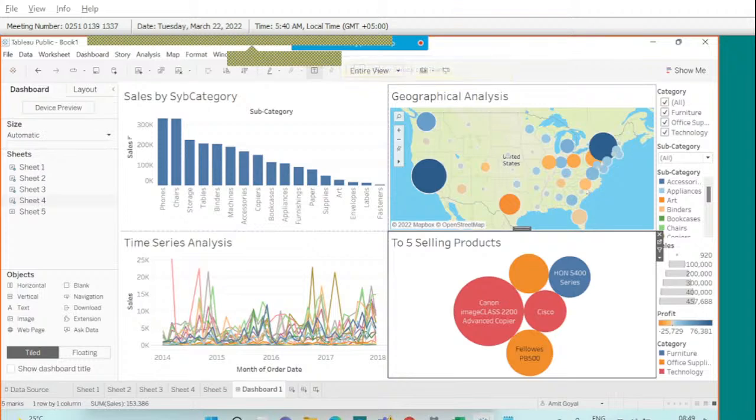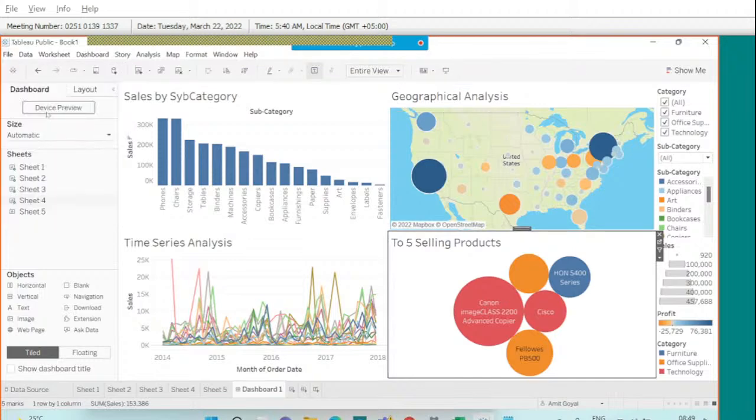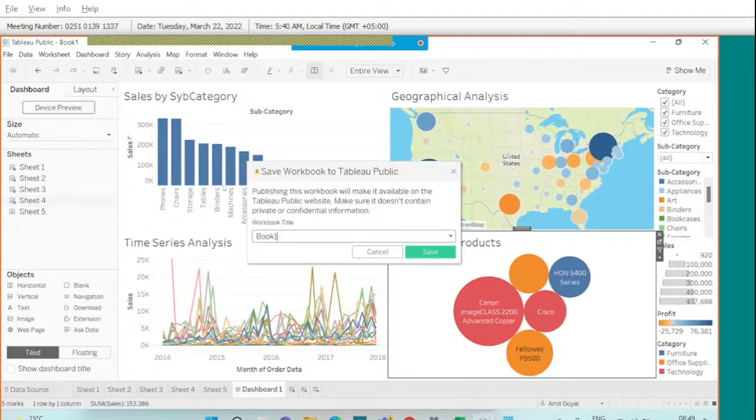Right? So this is where, please all of you save this work. Click on file and say save to Tableau Public. Please save this file because this is where we are going to continue tomorrow. So this is 22 March, Superstore. Please save this.